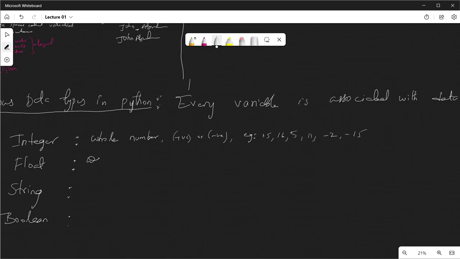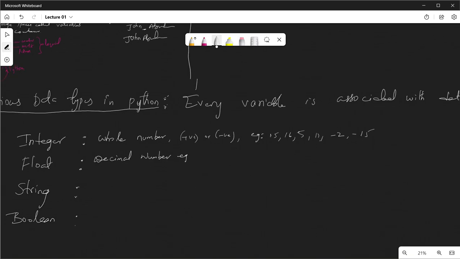Float is a decimal number. For example, 3.5, 100.0, or -5.5, or 0.0 also. Okay, so just remember this.